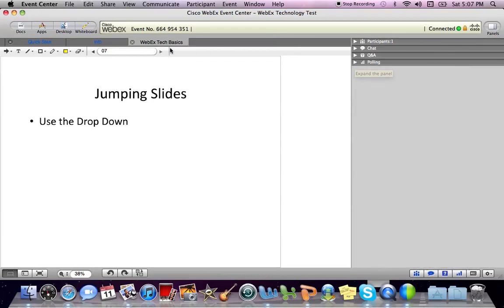And those are some of the more advanced features of the WebEx platform, and we'd be happy to show you anything else that you'd like to learn about.